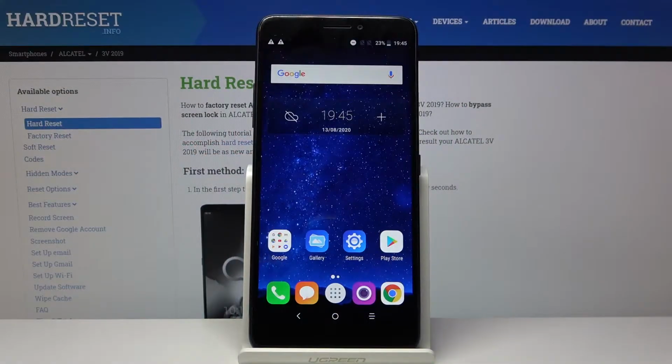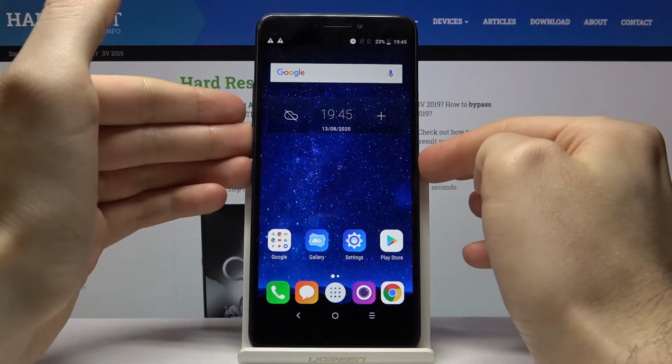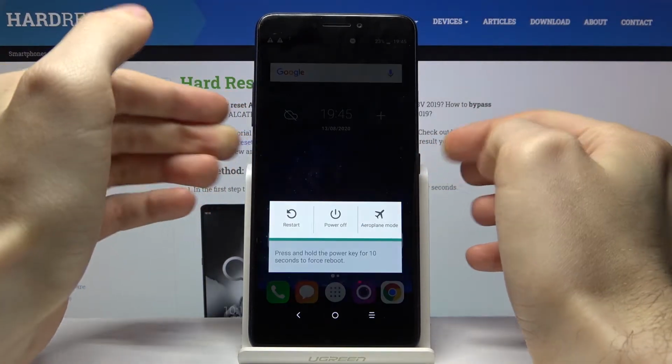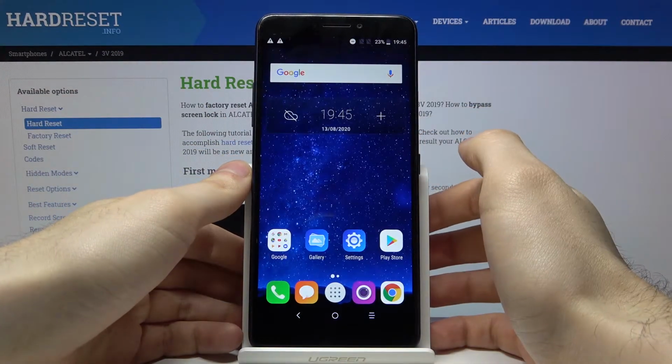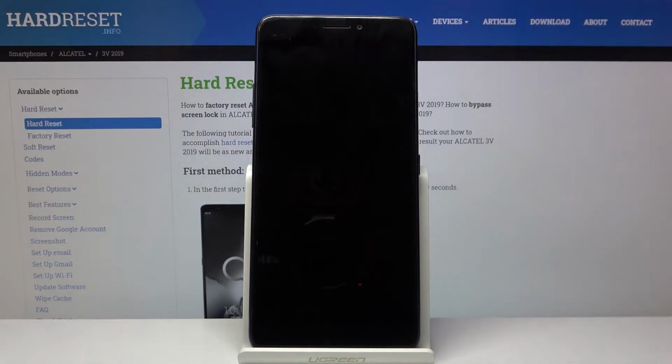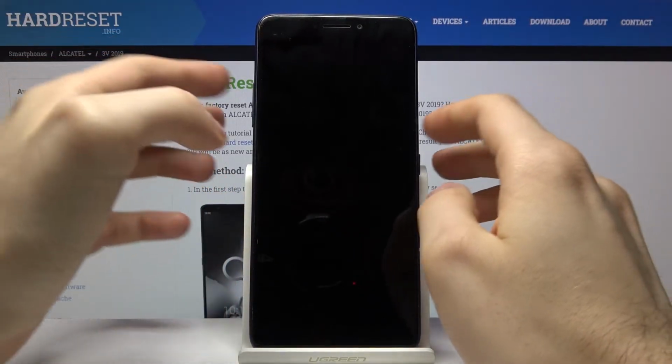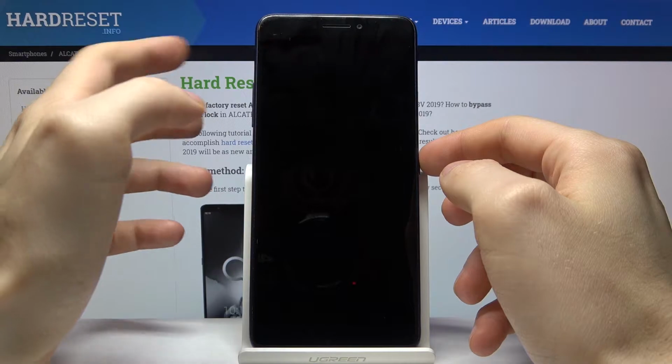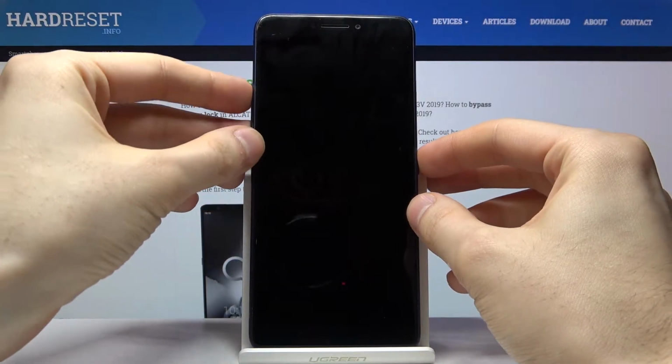Here I have Alcatel 3 Wii, and today I'm going to show you how to enter recovery mode on this device. So, first of all, you have to hold down power key, then tap on power off. And after your device turns off completely, you have to hold down combination power key and volume up for a couple of seconds.